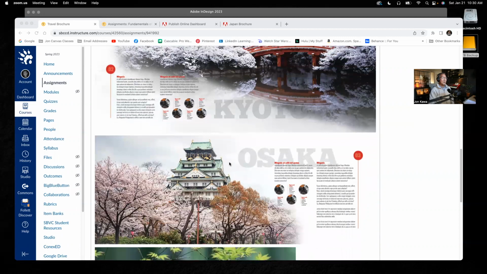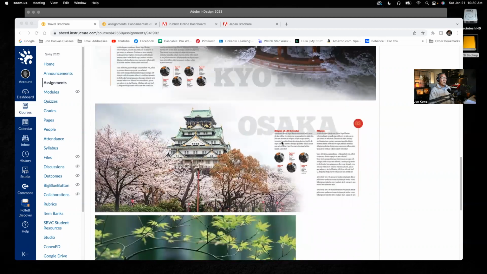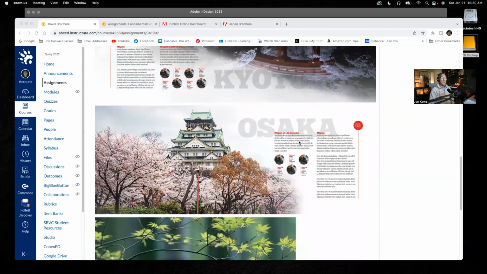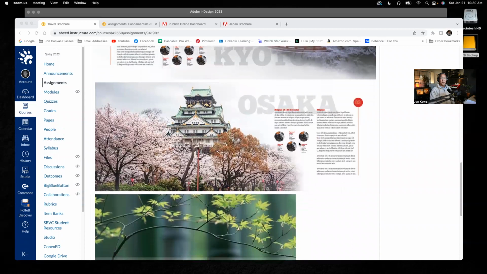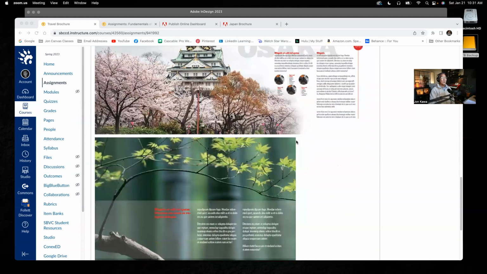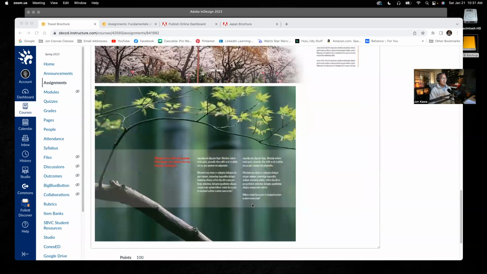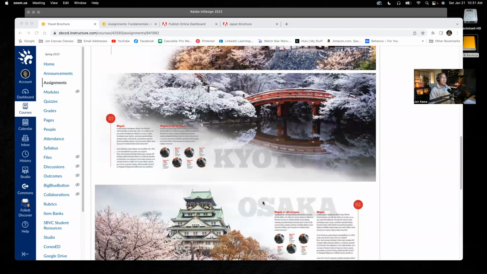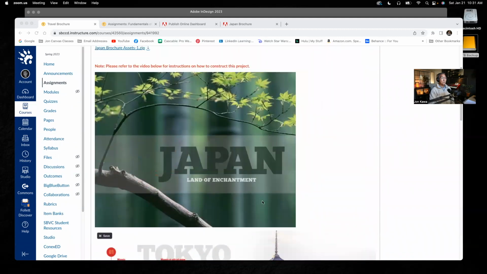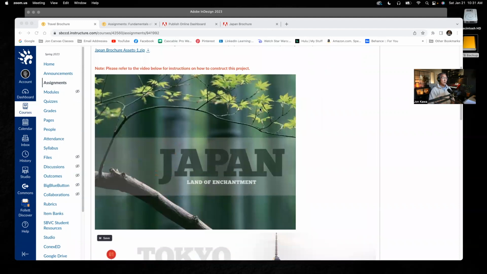The third spread will be the city of Osaka. Again, you can see that the layout is very similar on each spread, and that has a lot to do with the way we design brochures, where we keep consistency in each spread. And then this is the back cover. So we have a cover, 3 spreads, and then a back cover. That gives you a quick overview of how it's going to be.